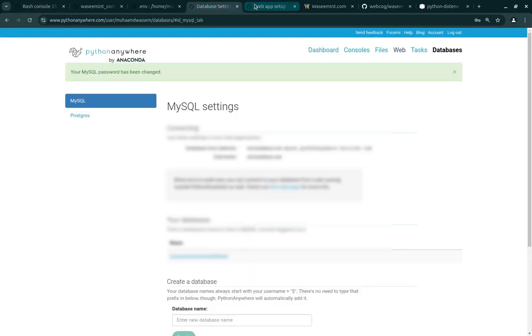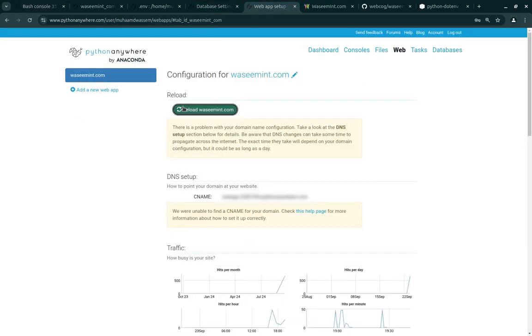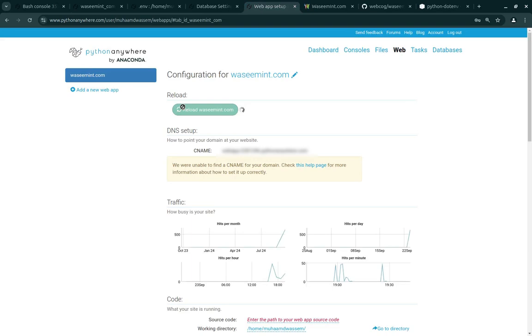After the admin is created, just come here again and hit this reload button again. When I click on this reload button, it will first reload my website, and after the reloading is complete, our website will start working with our custom domain, with our custom env file, and with our custom MySQL database. So just wait and watch. Let's see whether it will work or not. It's just reloading. Wait until the reloading is complete.